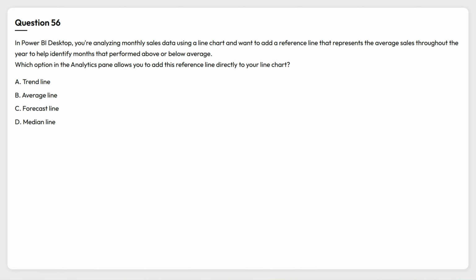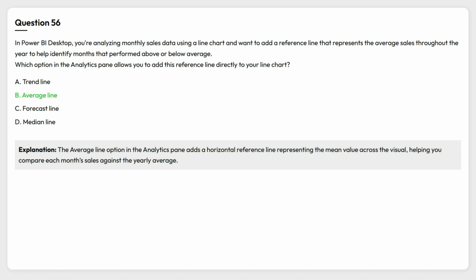Option A, trend line. Option B, average line. Option C, forecast line. Option D, median line. The correct answer is option B, average line. The average line option in the Analytics pane adds a horizontal reference line representing the mean value across the visual, helping you compare each month's sale against the yearly average.